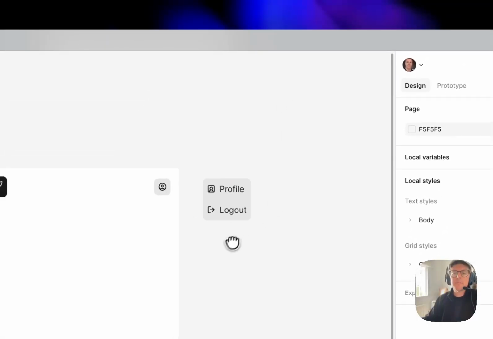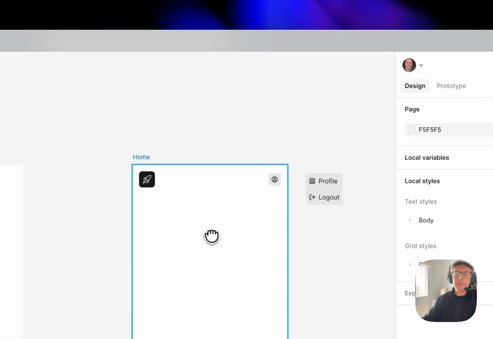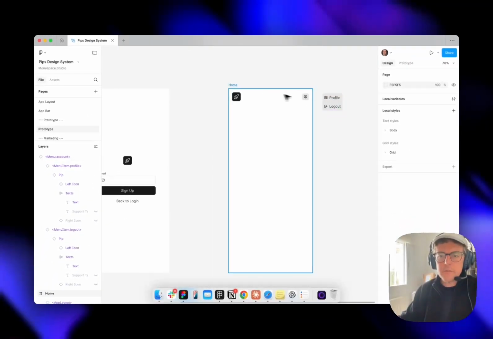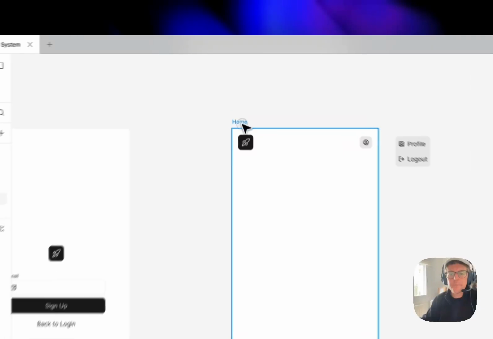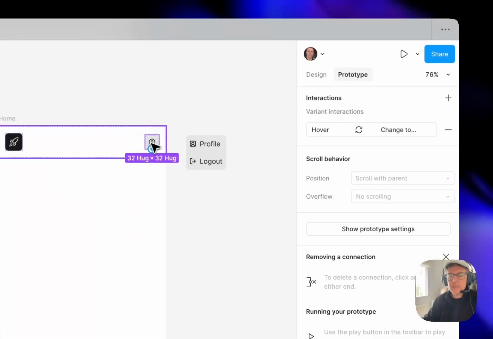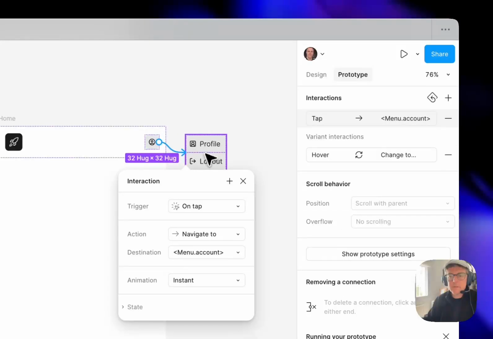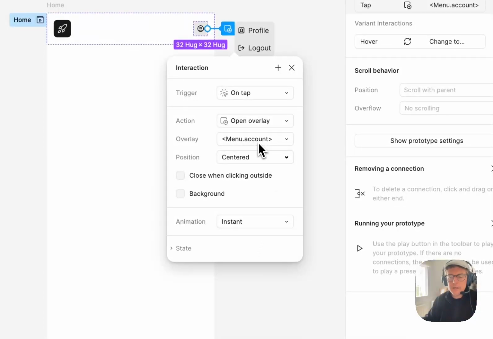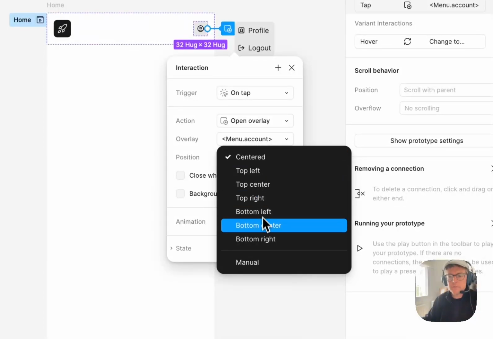Okay, so what we want to do now is prototype this a little bit, and we'll come back to fix up the style because I want to keep these videos around the 10-minute mark. What we want to do is when we click on this, we want to show this, and when we click on logout, we want to go back to the login screen, and that's what we're going to do. So let's get into prototype mode. Let's drill here, and let's drag it to our new menu item. On tap, not navigate to, no, we're going to go to open overlay. Menu account, correct. Centered, no, we're going to do this manual.